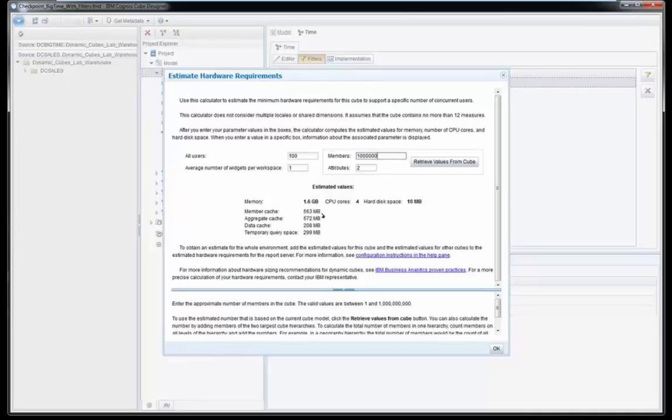So for 1 million members, 2 attributes, 100 users, 1 widget, you'll need about 1.6 gigs of memory with about 563 megabytes for the member cache. Let's change the attributes just to see. You'll see that adding more attributes only affects the member cache here, now 620.